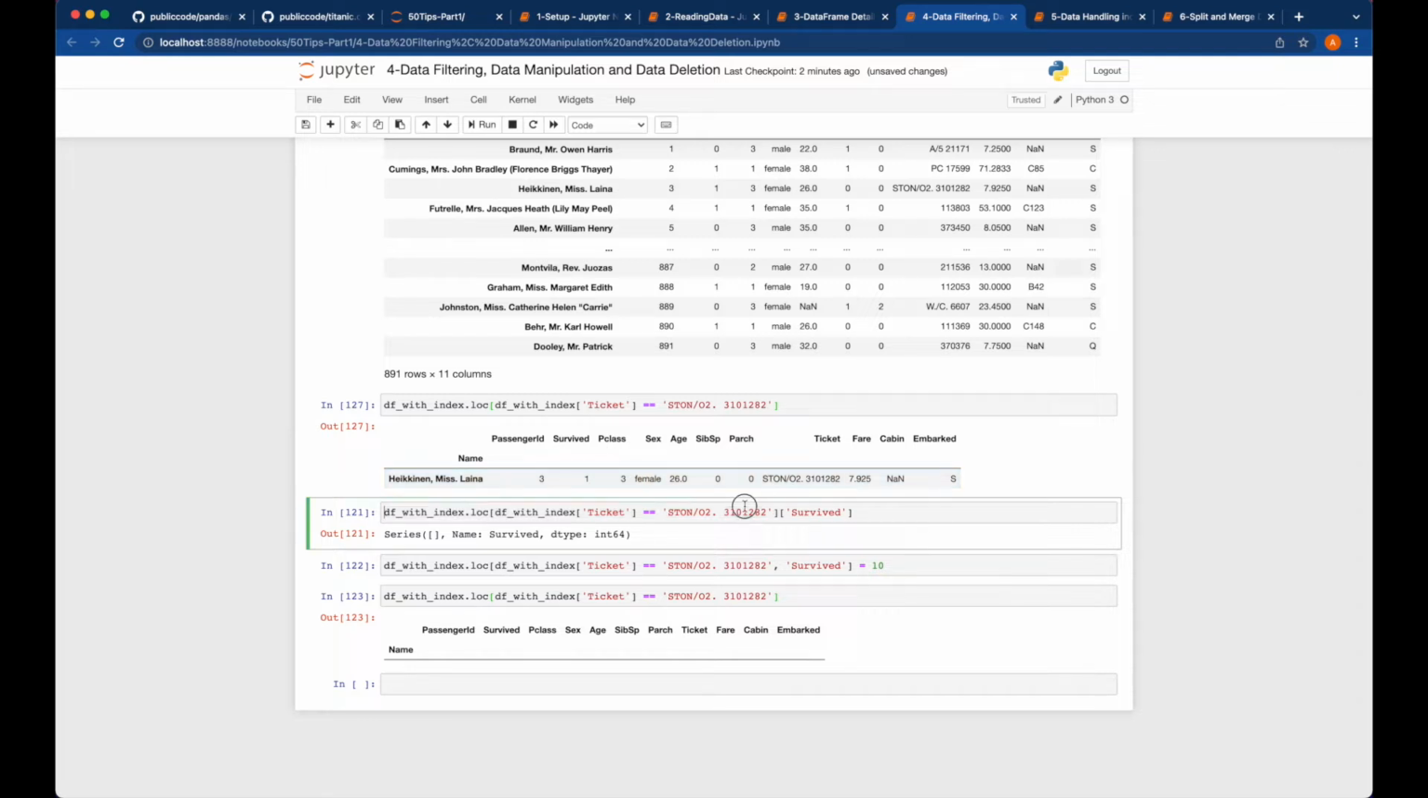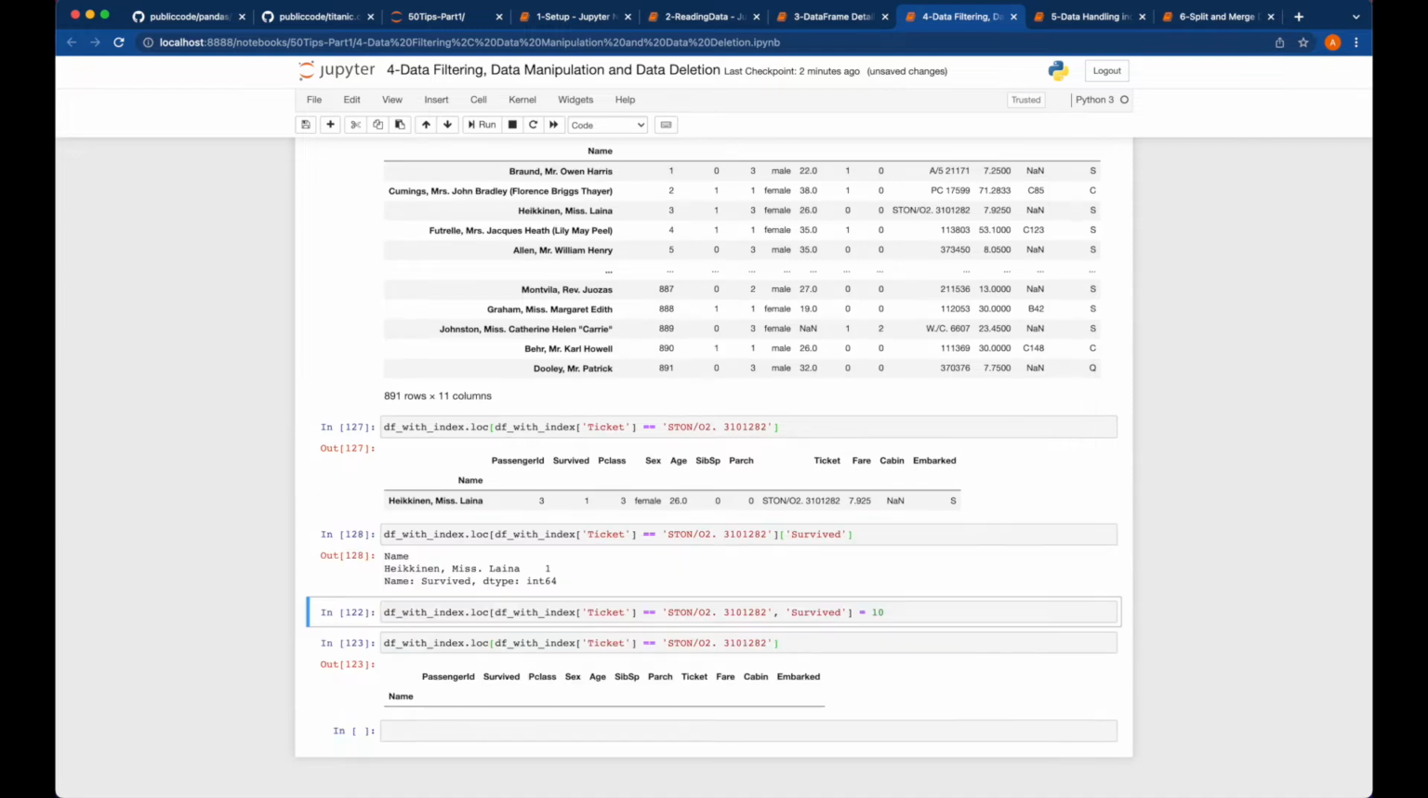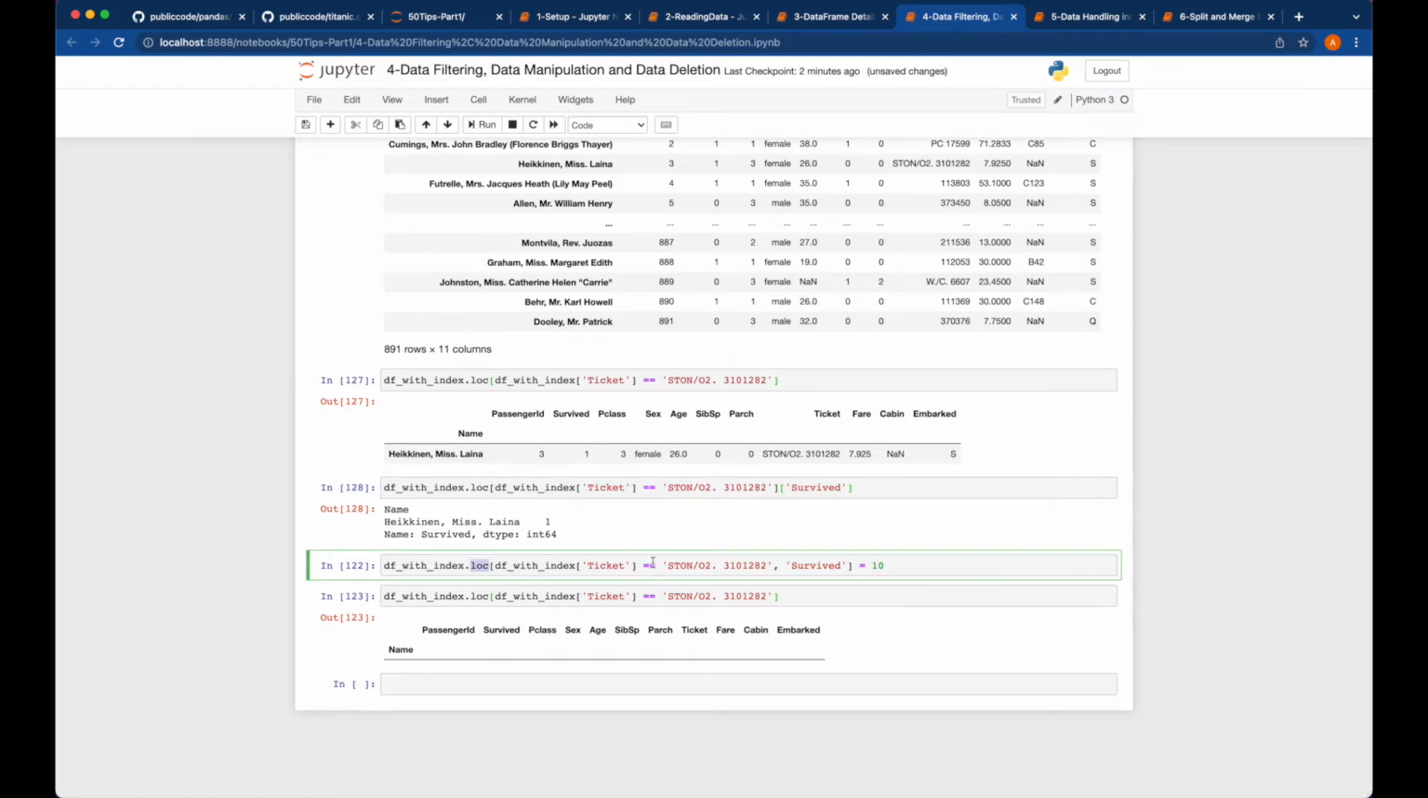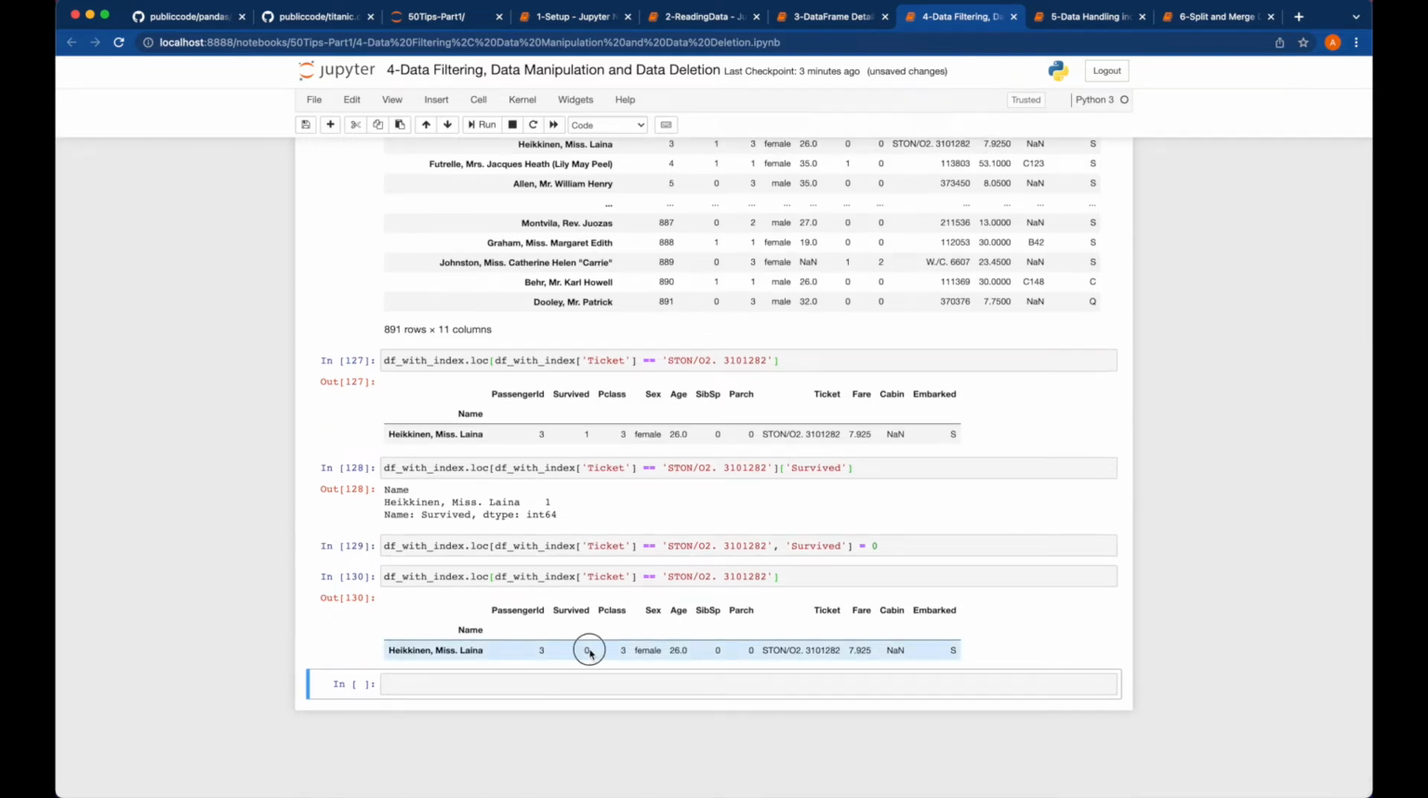Now we want to know what is the value of survived in the same record. Here you can see the survived value is 1. Now with loc, survived is set to 0, which is a better value. We have run this 0 value. Now if you look here, survived became 0, and here we did not get any error.